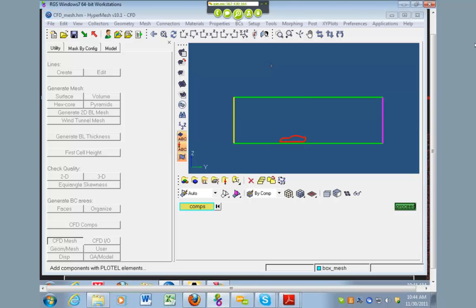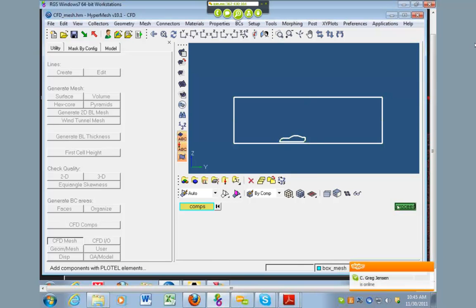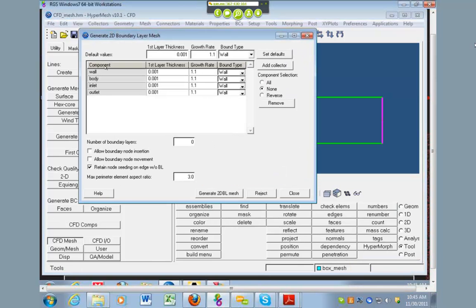Add collector. Okay, here we go. So now it brought up this comps. So if we click on comps, we can tell it which ones we want. We want to select the wall, the inlet, the outlet, and the body. And we say select and proceed. And now it has brought in the components.